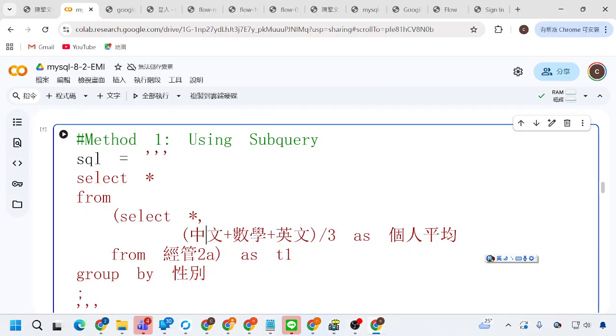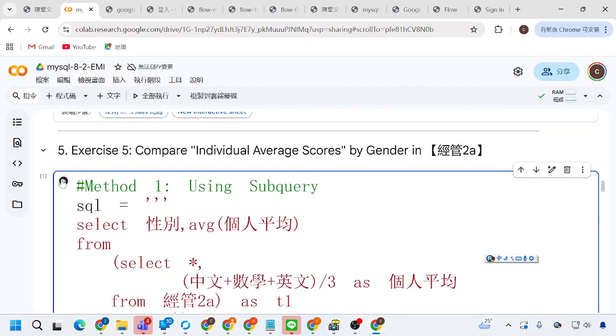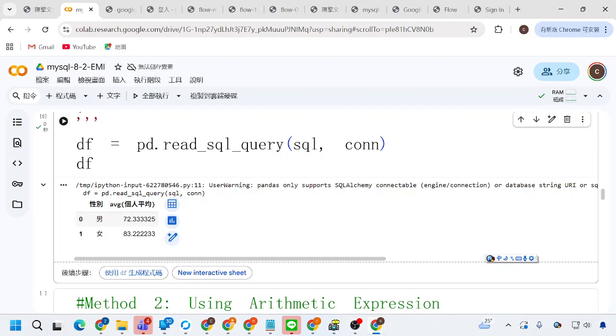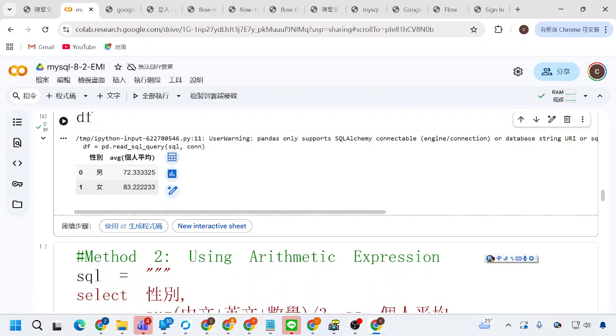I group by the gender, and I do the average of the individual average score. Here that is the answer for the male and the female. The average for this group is 72. For this group, that is 83.